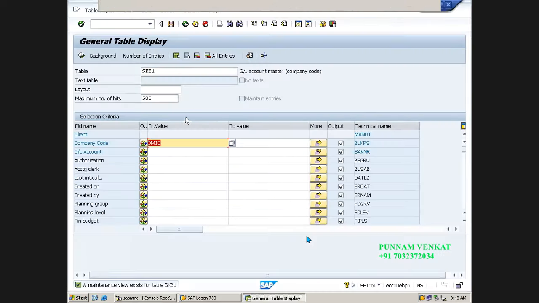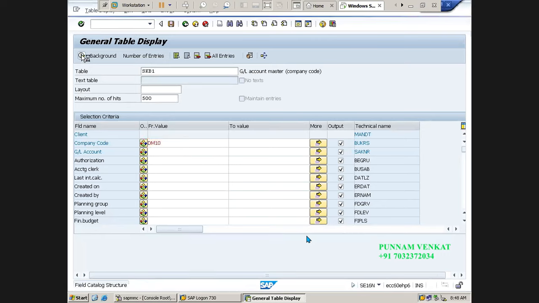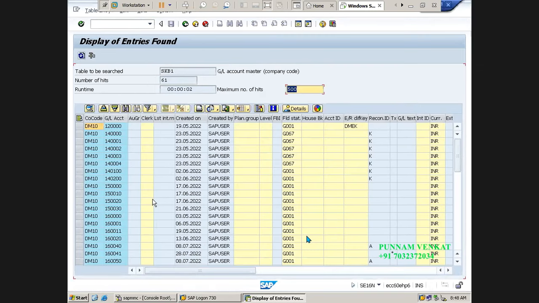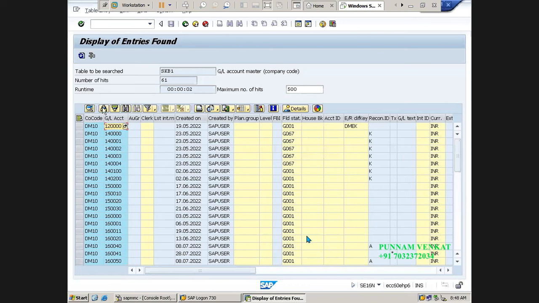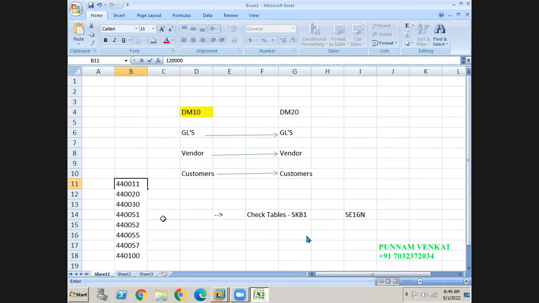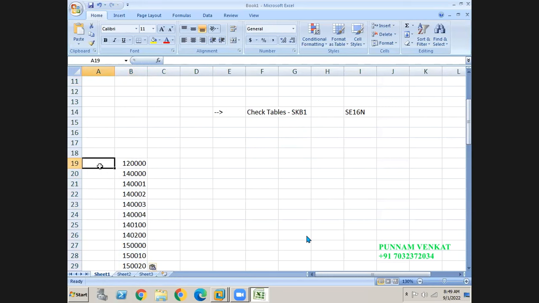For example, I will show you. Come to SE16N, give your company code, then click on execute. These are the GLs available in this company code. This is the company code, this is the GL, and these are the different parameters. Let's copy this, these are the GLs, and the company code is DM10.